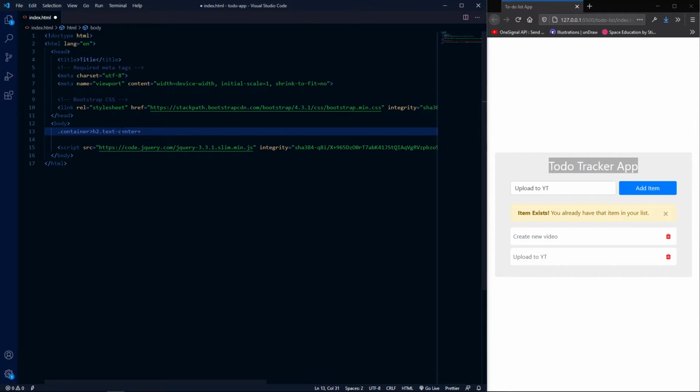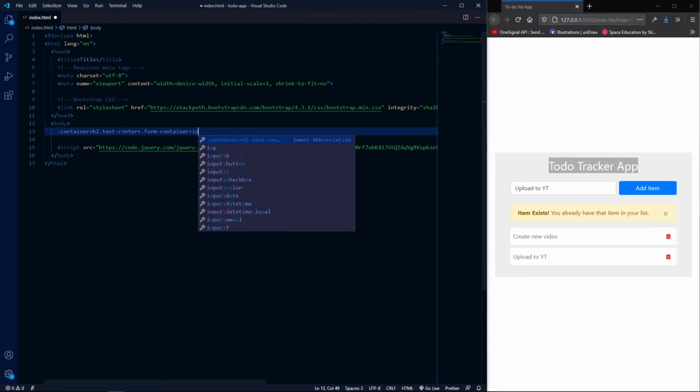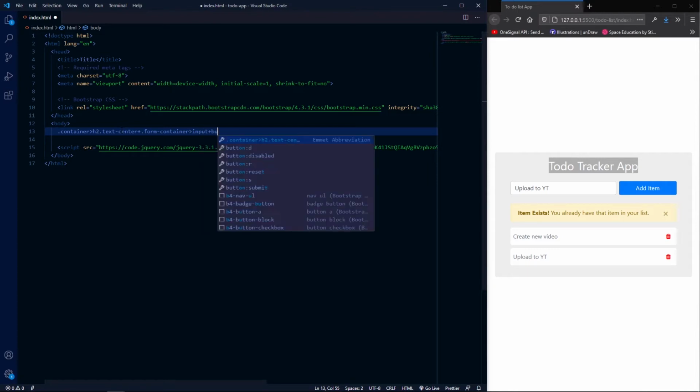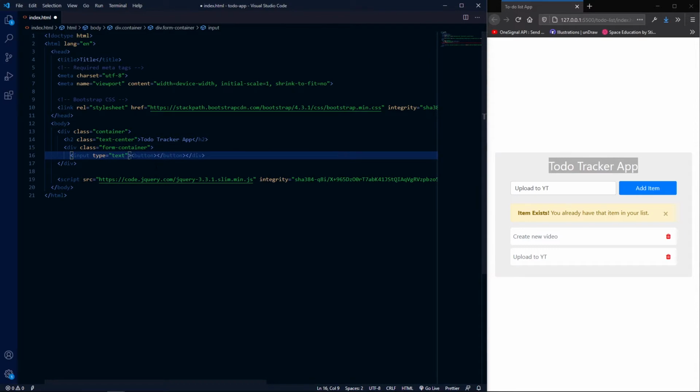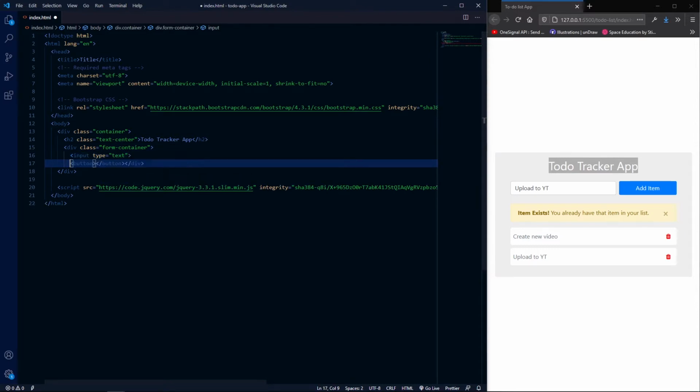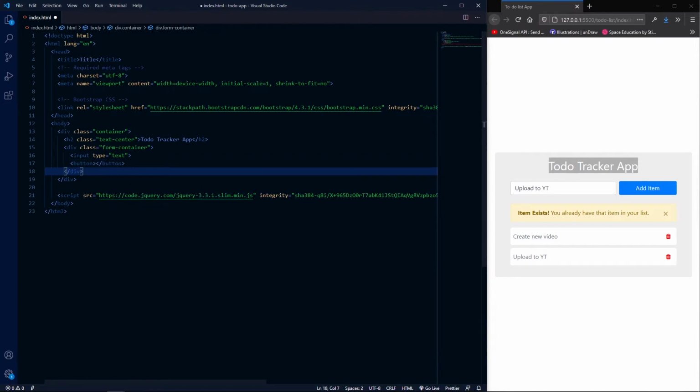What I'm also going to have is another div, and that div I'm just going to call form container. In my form container, I'm going to have an input field and a button. Let's go ahead and generate that. So here's my h2 tag, and I'm just going to call it to-do tracker app. Then in here, that's my input, that's my button, that's my div closing tag.